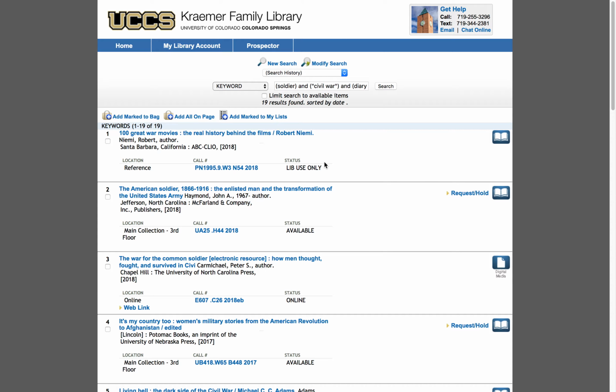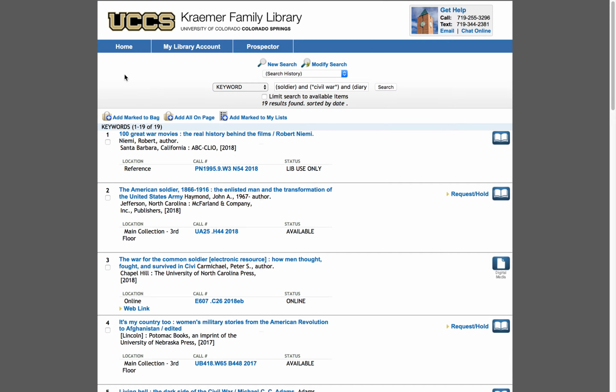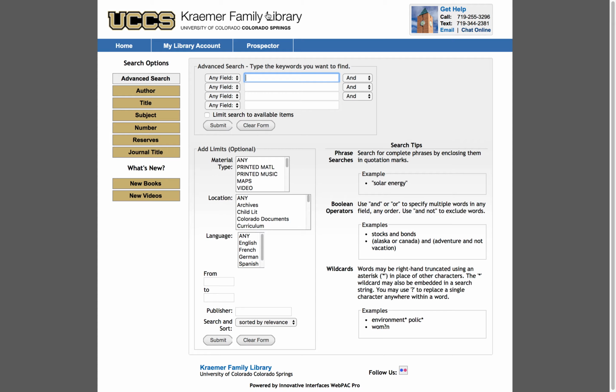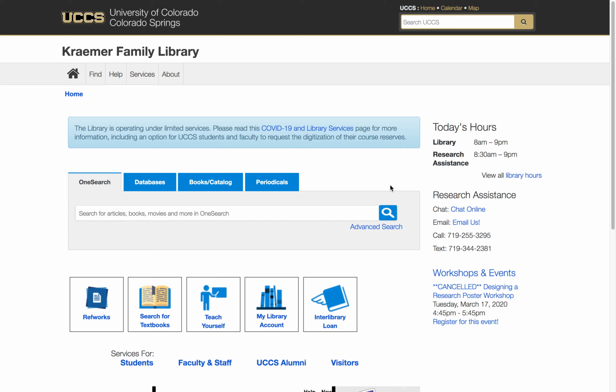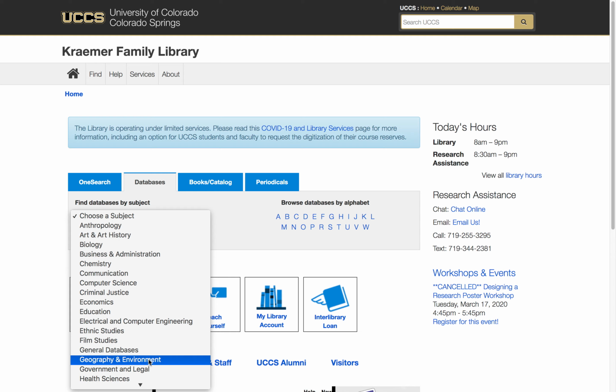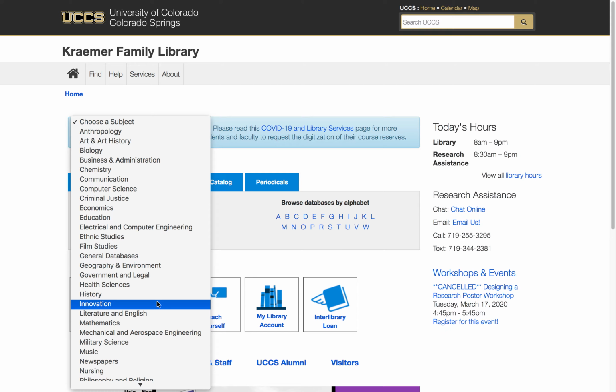Now let's talk about using databases to find historical primary and secondary sources. We'll go ahead and navigate back to the home screen. And we're back at the Kramer Family Library homepage. Now, in order to find primary and secondary sources using library databases, you'll want to go over to the Databases tab on the Kramer Library homepage, and from the drop-down menu, choose your desired subject. In this case, it's history.